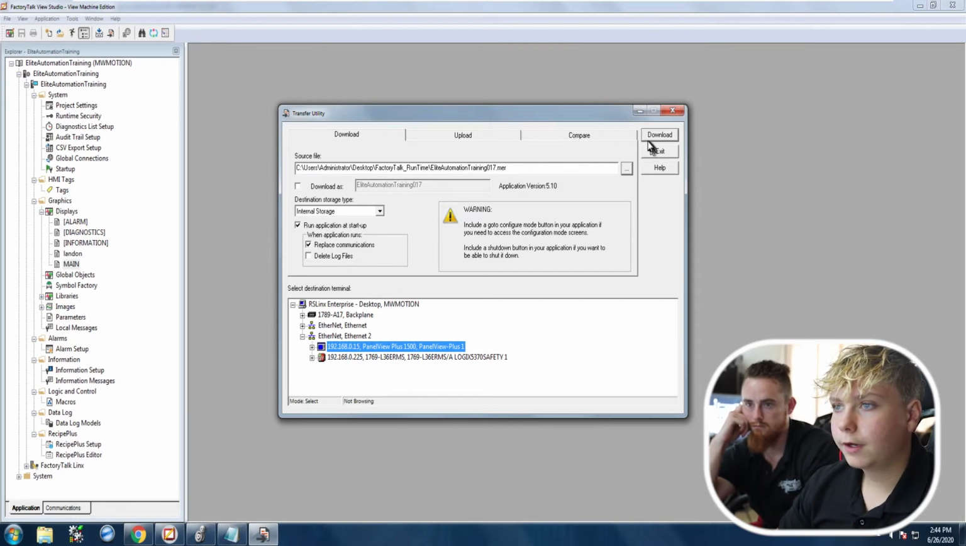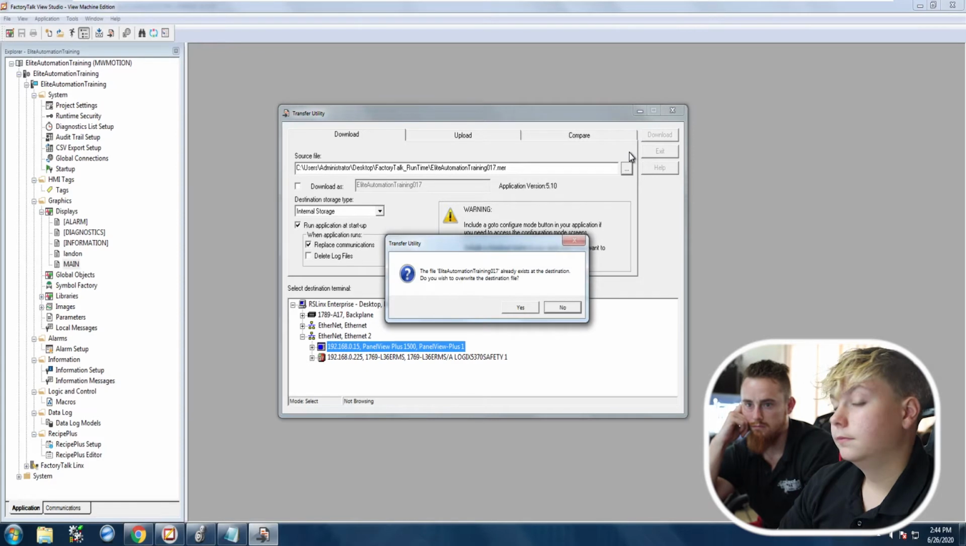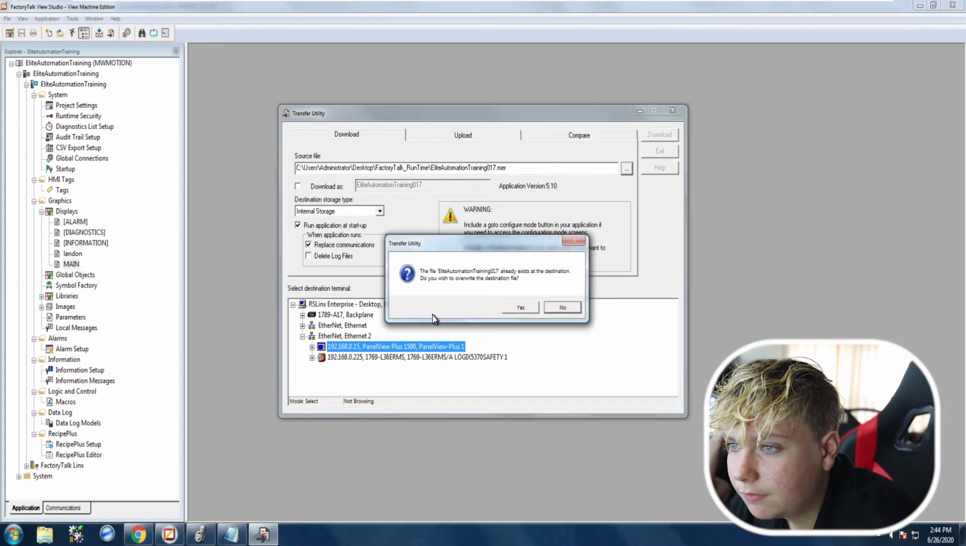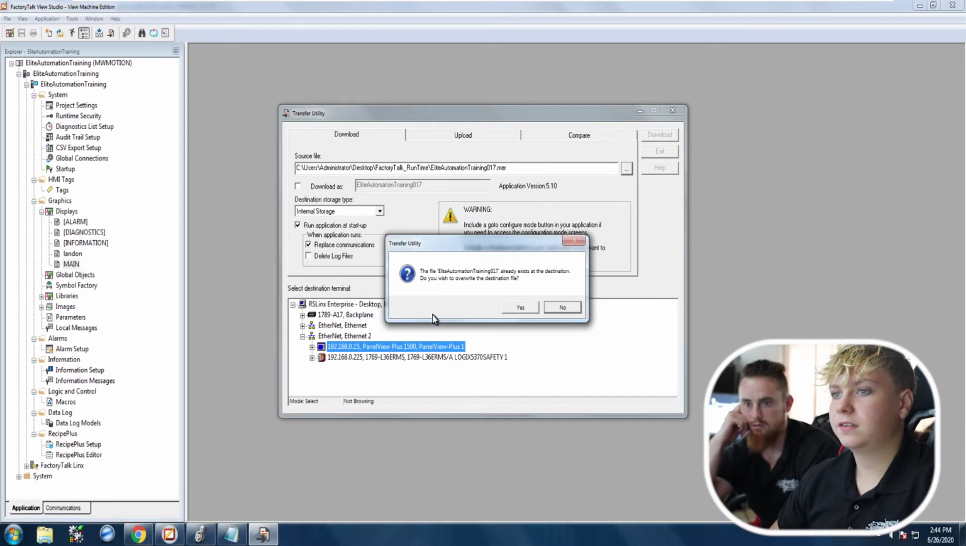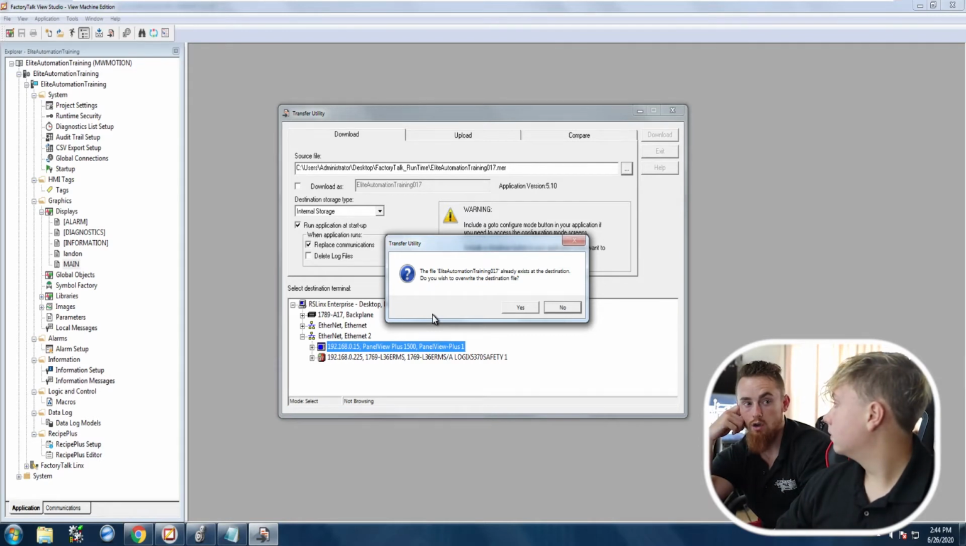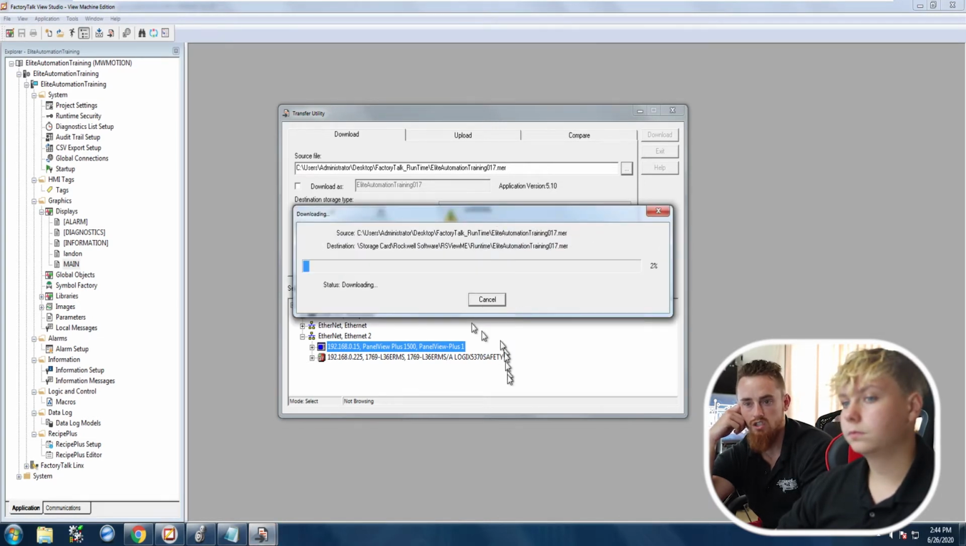Where did that? Right here? Yep. It's saying, what is it saying? The file Elite Automation Training 017 already exists at the destination. Do you wish to overwrite the destination file? Do you understand what that's saying at all? You're pretty much deleting something, putting something over it. Yeah. So that's what it's saying, that it's already stored in the HMI. You're about to overwrite a file that's in the HMI. Say no? No, we do, because we renamed this one, and I don't care that we lose that one, because it's the same program.